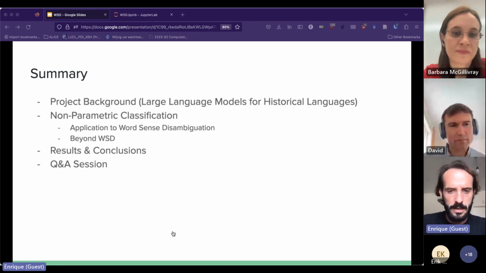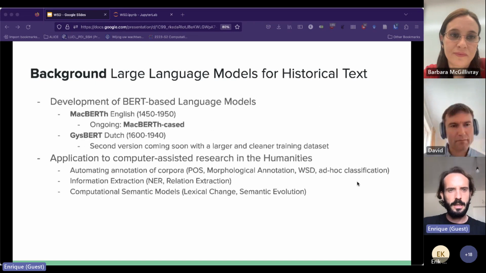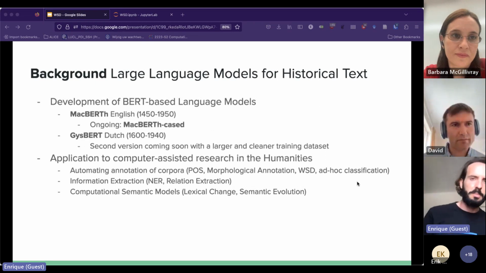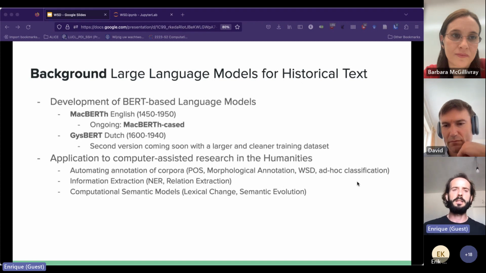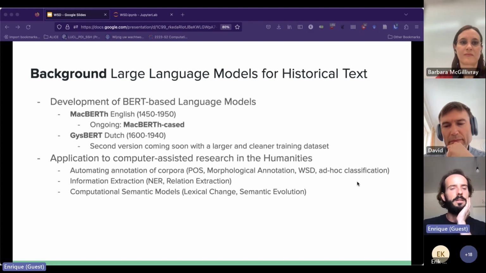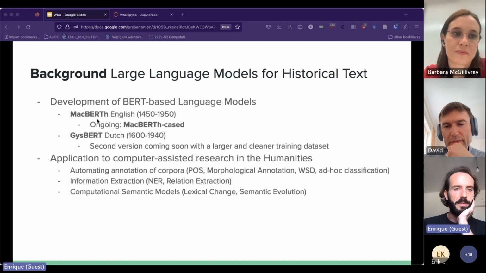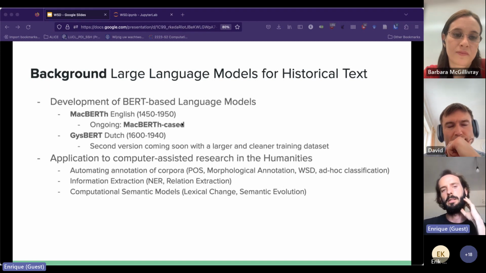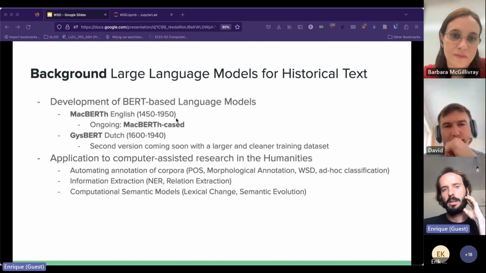Okay, so let's start with this. What is the background to this project? We've been working for about 2 years on developing BERT models for historical languages. There is already a version of something called MacBERT, which is a language model that is pre-trained for the period of 1450 to 1950. So it's 500 years of English that we collected from different sources.